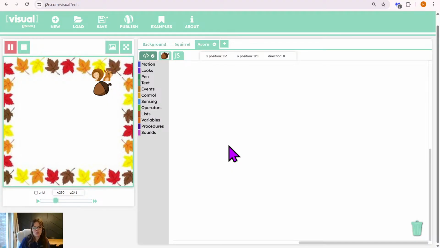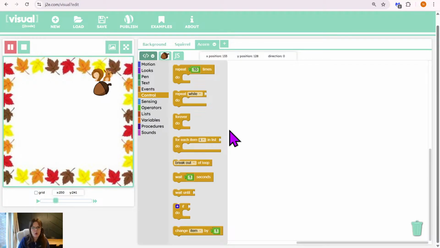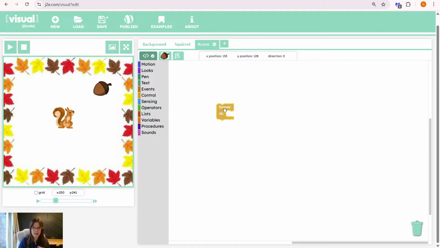Okay, so this time we want the acorn to move to a random place on the screen whenever the squirrel touches it. So whenever the squirrel catches the acorn, we want it to appear in a different place. So I'm going to give you a tip here. We're going to use the control buttons, and this time we're going to use a forever do. So this means for as long as you're playing, this sprite will do the activity that you're asking it to do. So we're going to drag that on, forever do.